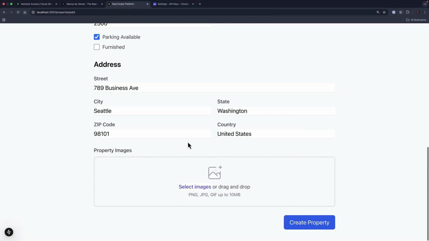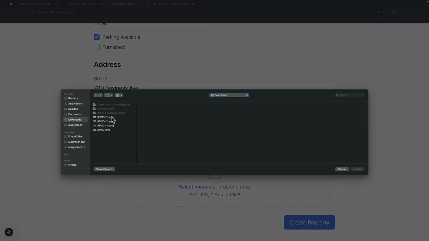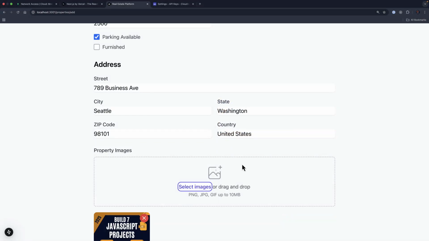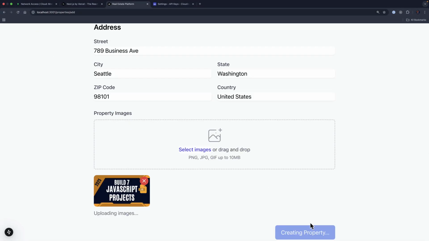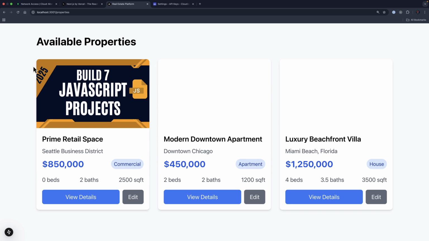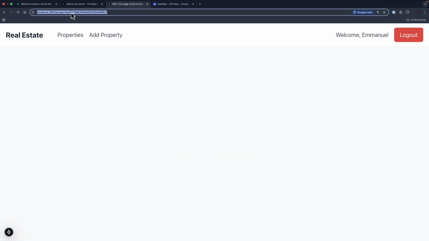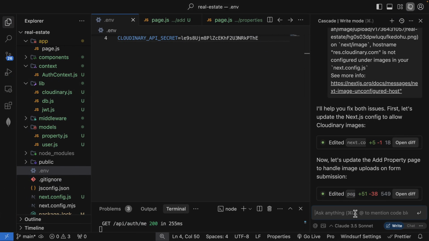Reload, and click on this to prefill. Select the image. Let me select one, and then let me create. The image is uploading, so let's wait, and it worked. Perfect. If I click on view details, we don't have a page for that, so I'm going to copy this URL, and there's a short way of implementing the logic. Back here I'm going to say, implement this logic, paste, and then enter.